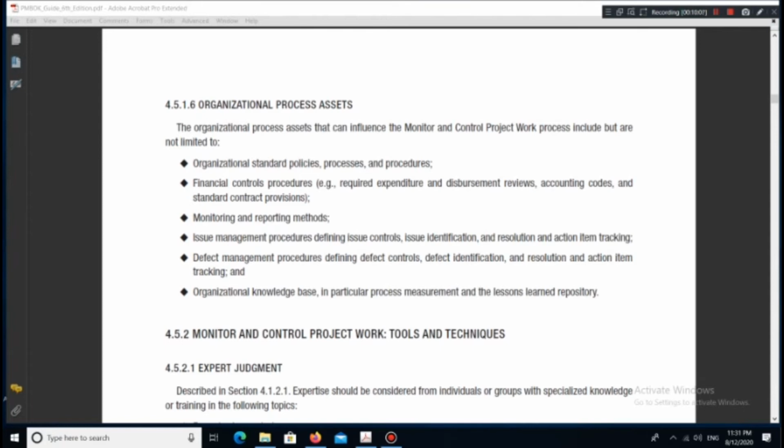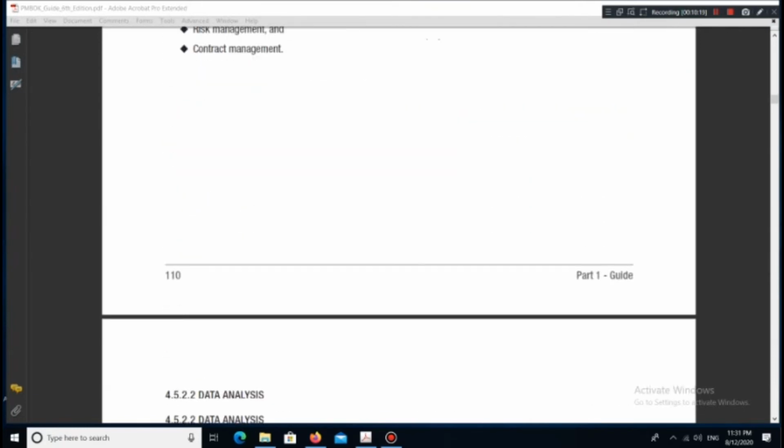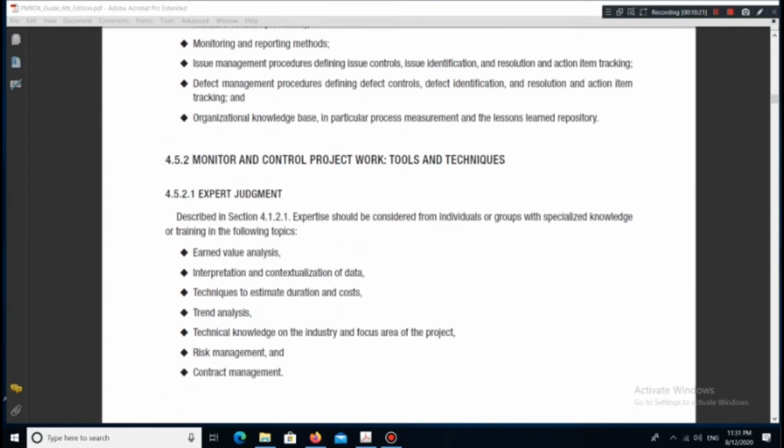4.5.2 Monitor and control project work, tools and techniques. 4.5.2.1 Expert judgment. Described in Section 4.1.2.1. Expertise should be considered from individuals or groups with specialized knowledge or training in the following topics: earned value analysis, interpretation and contextualization of data, techniques to estimate duration and costs, trend analysis, technical knowledge on the industry and focus area of the project, risk management, and contract management.